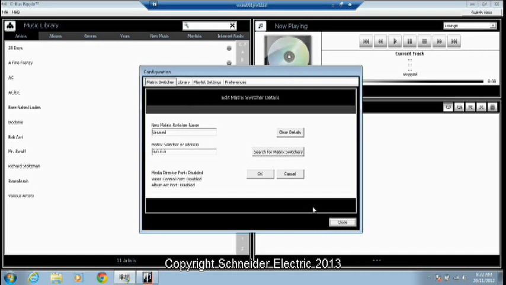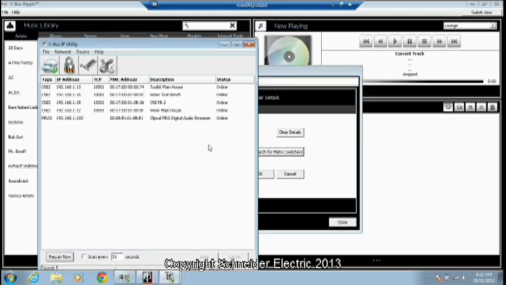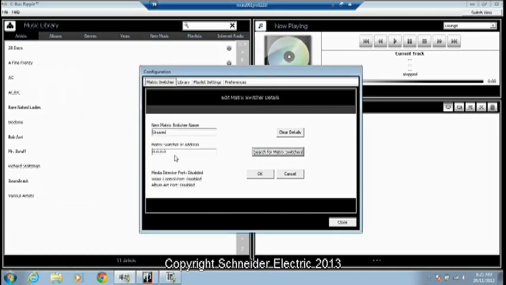We want to provide the details of the actual matrix switcher to start with. If you don't know the IP address of your matrix switcher, you can click on this and it'll launch the CBus IP utility and give you a quick scan, and you can see there's my MRA v3 at that IP address. So we want to put in that detail, 192.168.1.103, and give it a name.